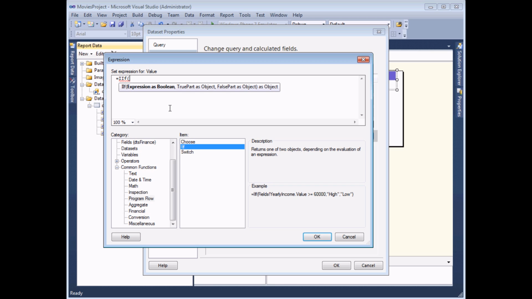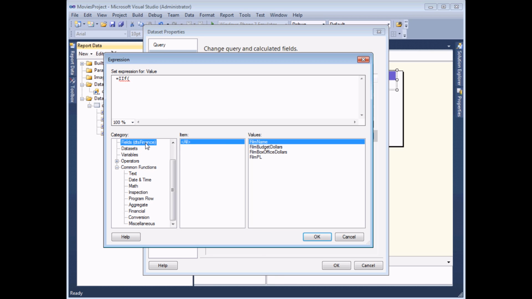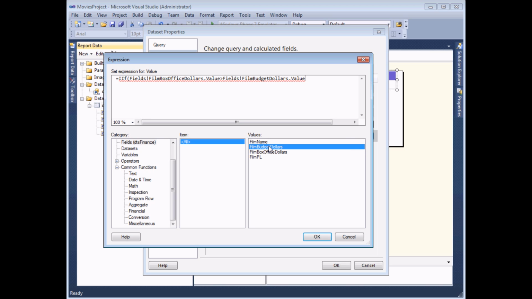My expression, my logical test here is very straightforward. I simply want to test whether the film box office dollars, so if I head back to the fields category and double click film box office dollars, is greater than the film's budget dollars. You'll notice the squiggly red underlining in reporting services. This indicates that there's a syntax error in the statement, simply because I haven't finished typing it in yet. It's a little bit trigger happy. So there's my logical test.